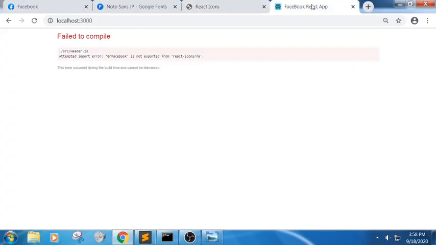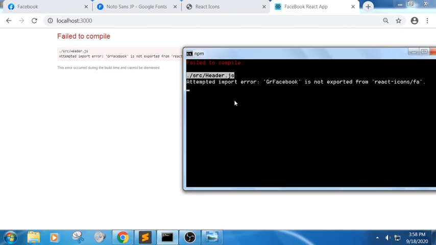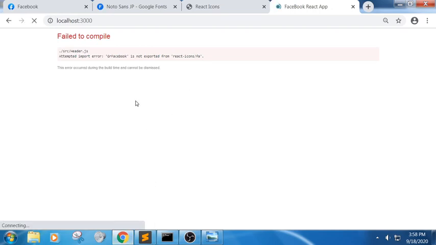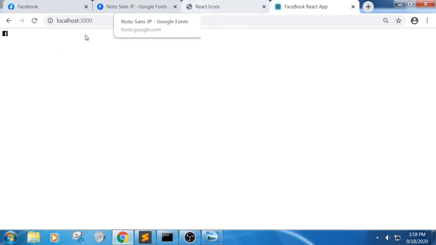Let us check the snippet. GrFacebook is not imported, not exported. GrFacebook, I'm trying to write from, yes, fa icon. So it is, it gr? We are not getting, yes, we got it.